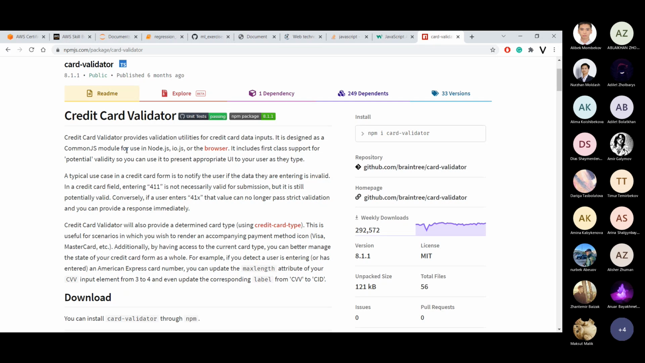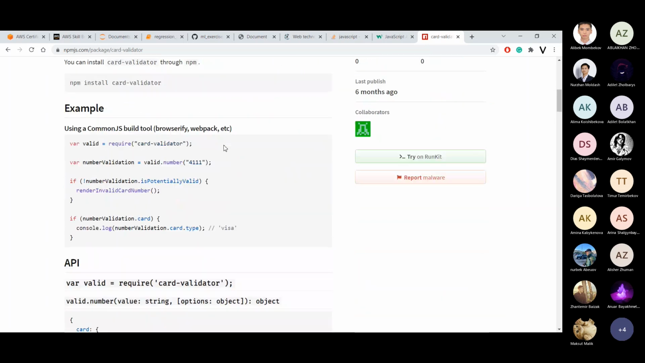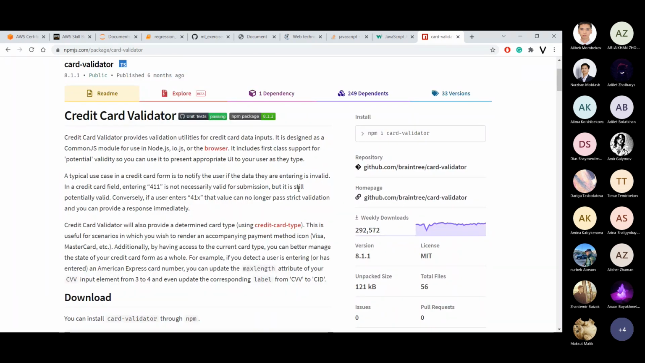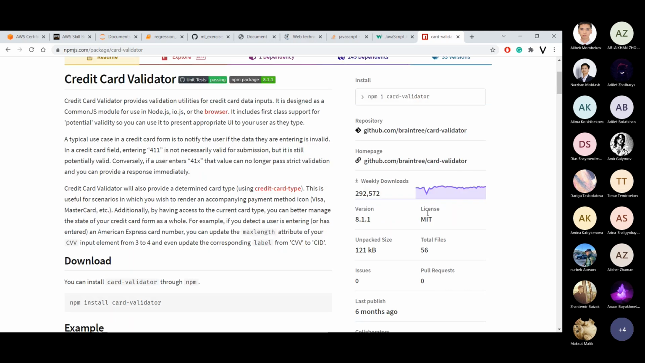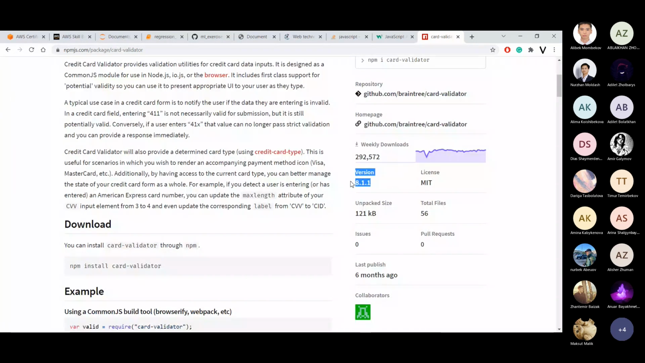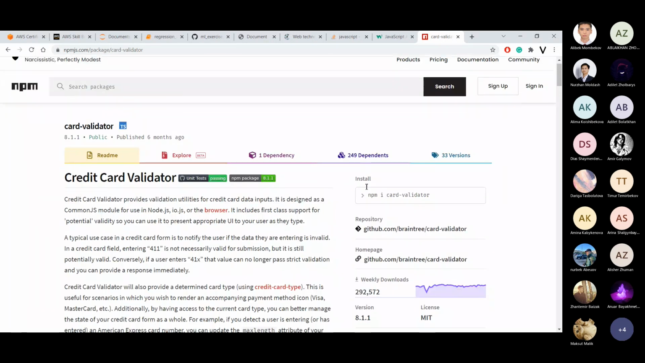What it says is that a credit card validator provides validation utilities for credit card data inputs. It's designed as a CommonJS module for use in Node.js, io.js, or in the browser. It includes first-class support for potential validity, so you can use it to present appropriate UI to your user as they input. So basically, it allows us to create those validation fields or forms where users can input their credit card data. And you can see it's a very popular package.